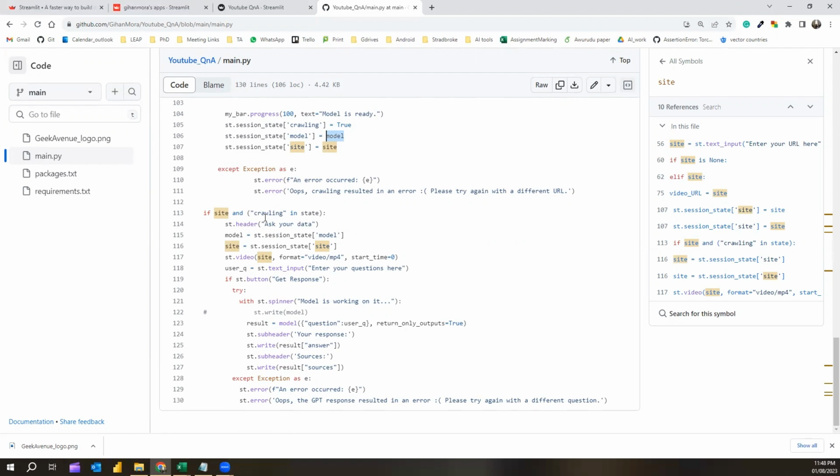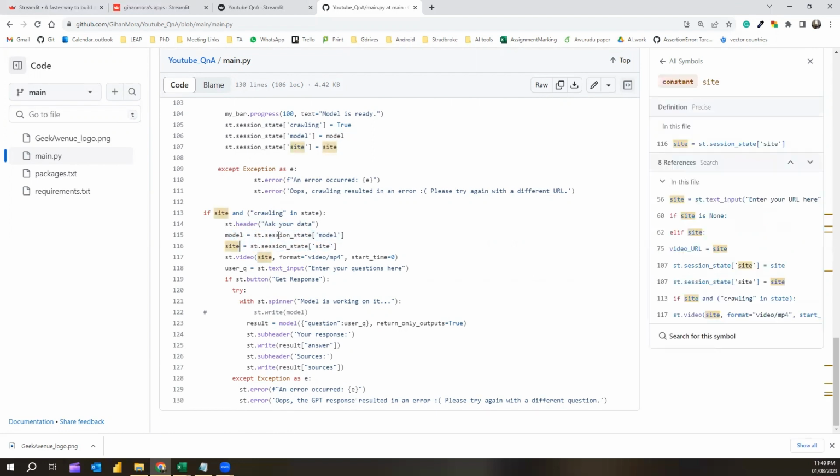then we can build the QnA model. So here I'm giving a new header, ask your data, and then I am fetching back the model and site URL. So here we need the URL of the YouTube video so that we can display it in the Streamlit application, so that when the user is doing question answering, he can also refer to the YouTube video if they want.